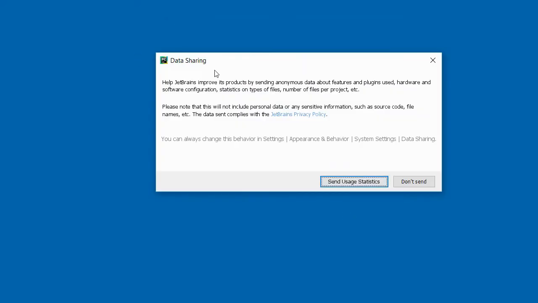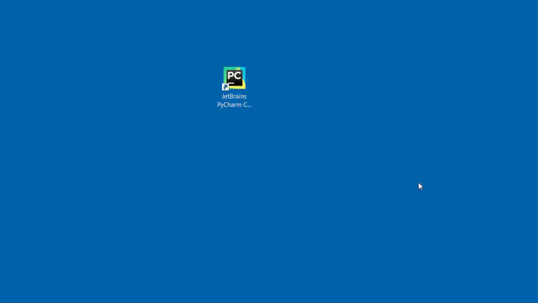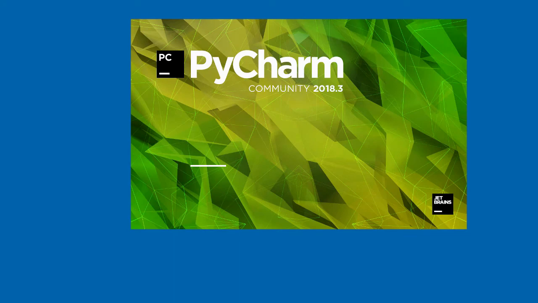And that will give you this screen on data sharing. Just click don't send. So it's asking you to send some data on your usage. So for now, click don't send. And it then tries to launch PyCharm. So give it a few minutes to launch. Once it launches, we can begin the basic configuration setup.